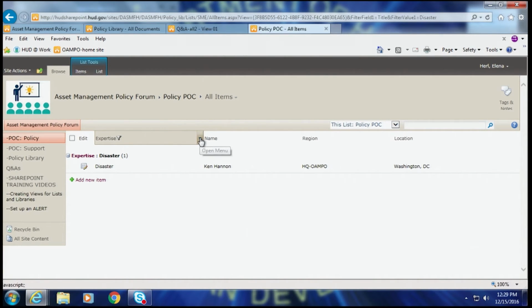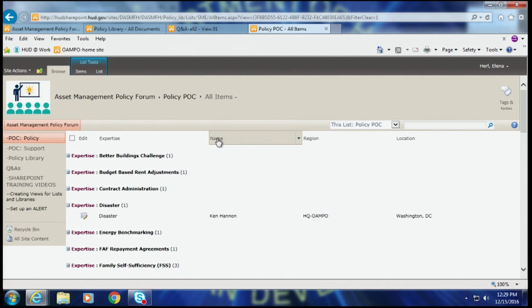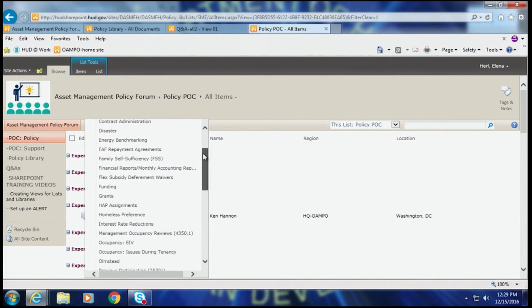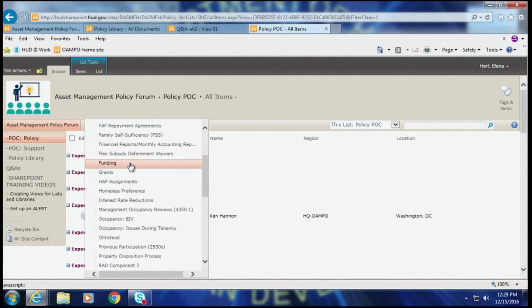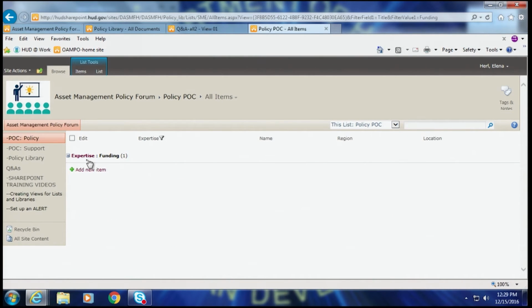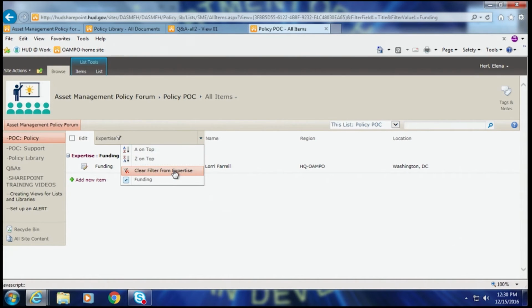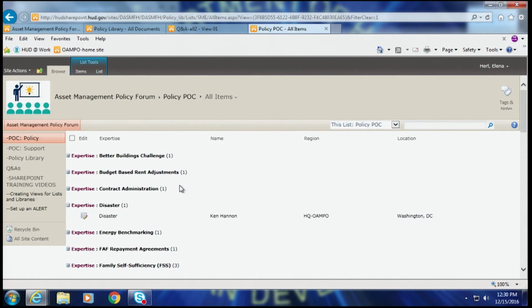We will click on this little triangle to clear the filter and return to our original list. Let's do one more time. For example, let's see who in headquarters we can talk to about funding. Funding, once again we have one person and it's Lori Farrell. So super easy. And I need to admit it, even though I do work in headquarters, I actually have been using this list myself. Okay, so this list has policy-related POCs.